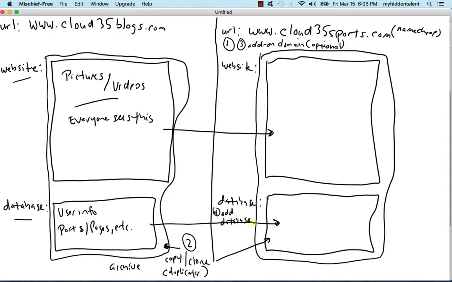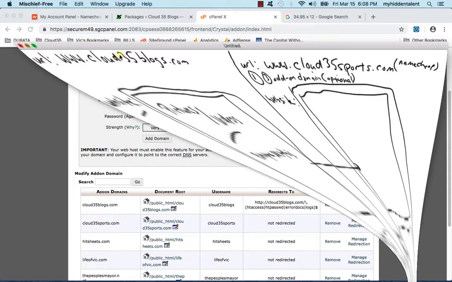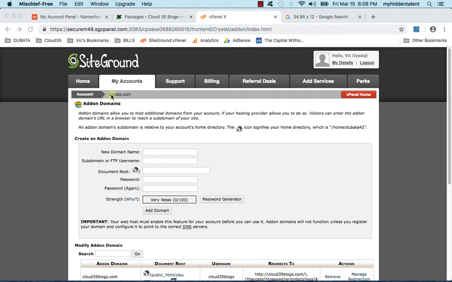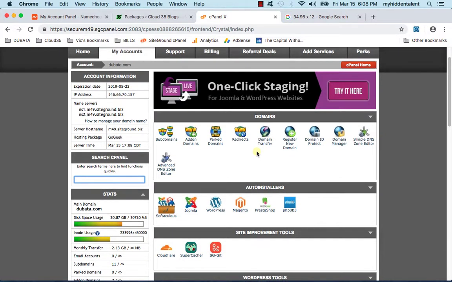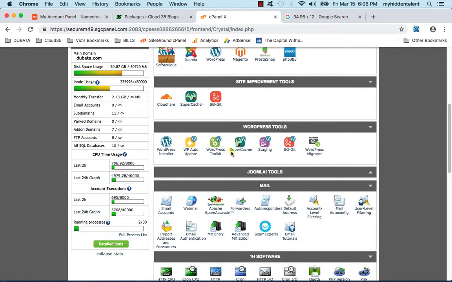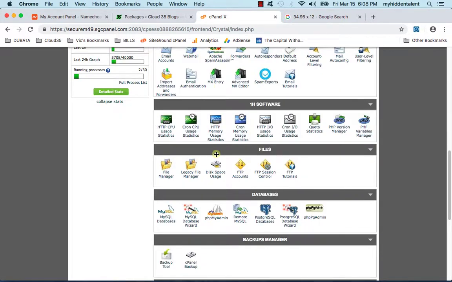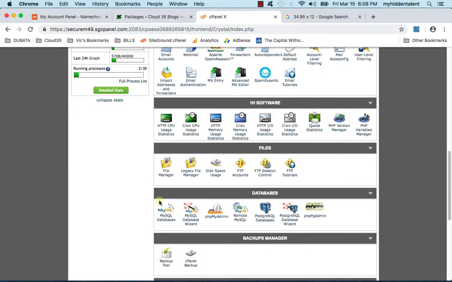This is actually a very important step. After I add a database, then I will paste it. But I have to actually add the database itself. And so the way to add a database is you go back to your cPanel, which is where I'm at. So let's go to cPanel Home. And then once you are in cPanel Home, then the next thing to do is to go to where it says Databases and go to MySQL Databases.